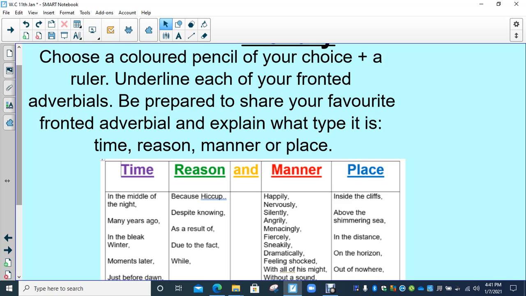If you don't have those particular colours, guys, please don't worry. Just use what you've got at home, because I know it's a slightly different layout to what we're used to, so don't worry. So get that one done, guys.